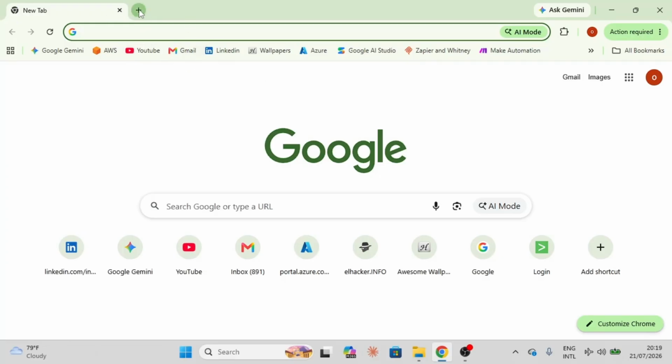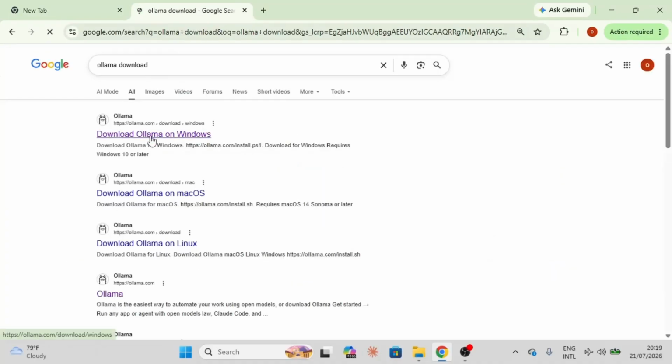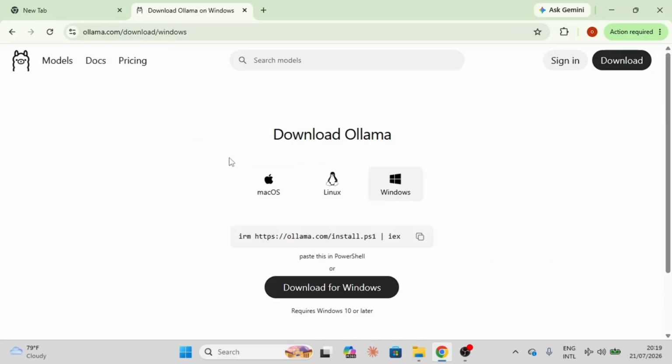So first you need to install Ollama. You can type Ollama download, and if you have Windows, you can download for Windows, or if you have Linux, you can download for Linux, and same for macOS. I have Windows, so I will download for Windows. I've already downloaded it, so I don't need to download it.